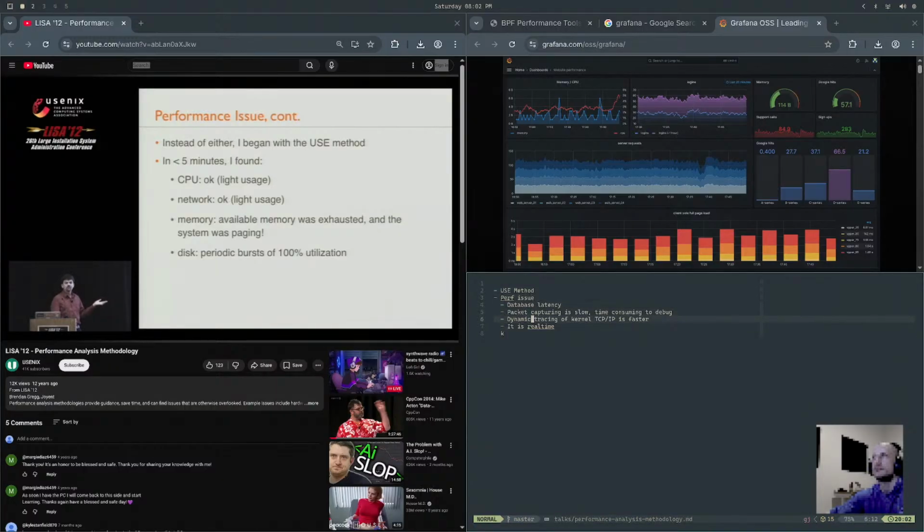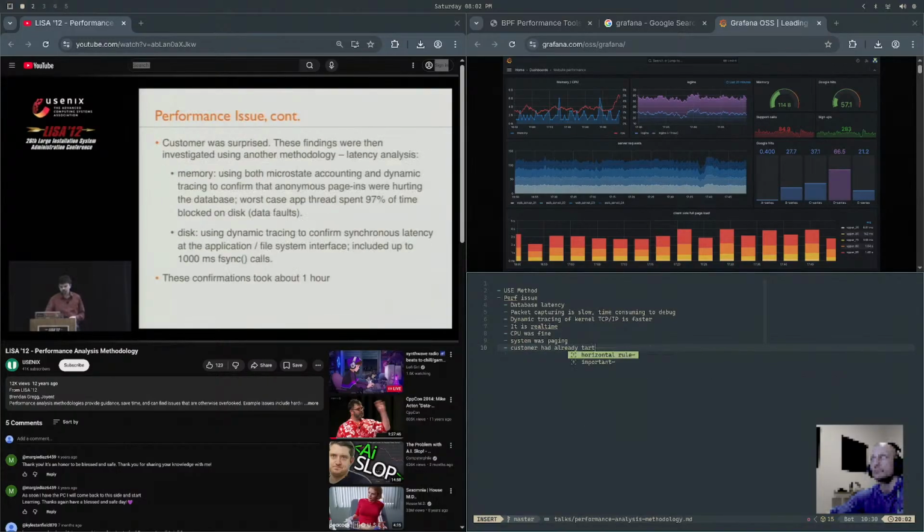In Linux, you call this swapping. And the disks had periodic bursts of 100% utilization. These are serious issues. If the system's paging, and I could see that it was paging the application, that's likely to be your performance issue. They had been overlooked because the customer had talked about networking, and people had a target fixation on the networking issue. The customer was surprised by my analysis.